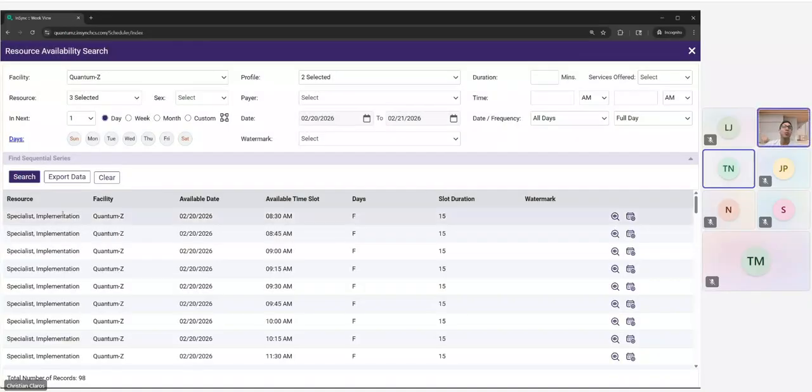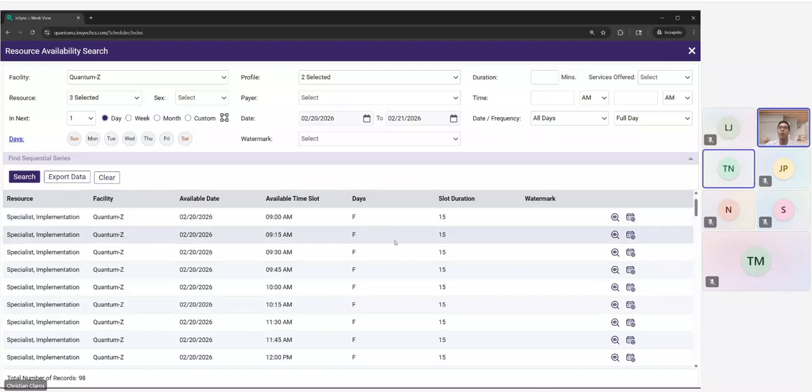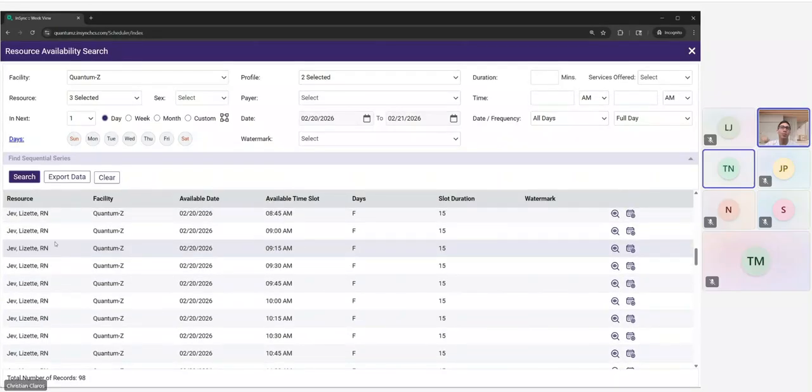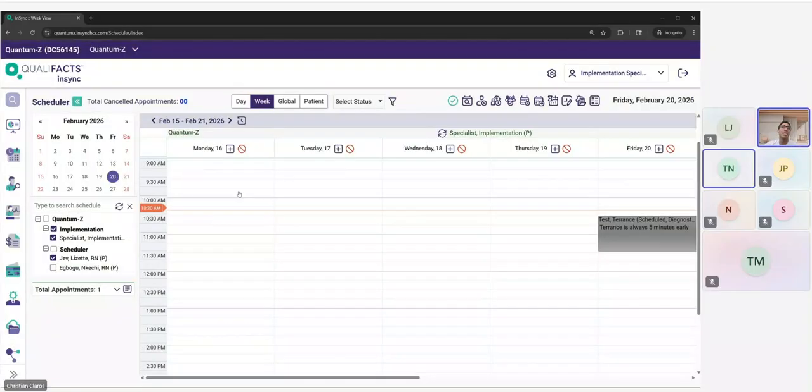Okay, so this is going to show you the most available person, or the person that's available the soonest. As you can see, at 8:30 today we are available. So this is one way that you can run a report. You can see the implementation specialist, then for Liz. But again, I think it's just easy to use the calendar, to use the schedule, because it's a visual cue as opposed to a list.